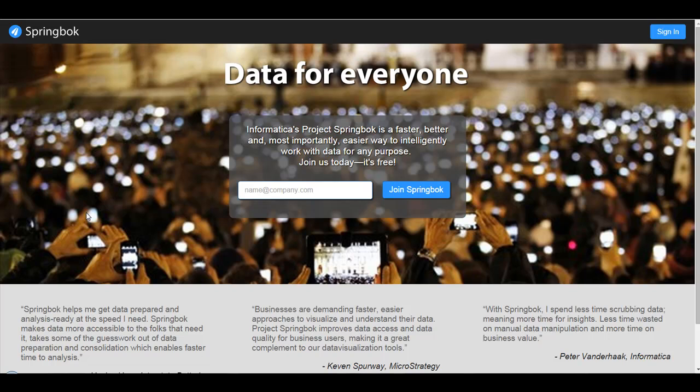In this video, you will see how using Informatica Springbok, a business user can use an Excel-like interface to prepare and load data into Salesforce Analytics Cloud for Agile Business Analytics.